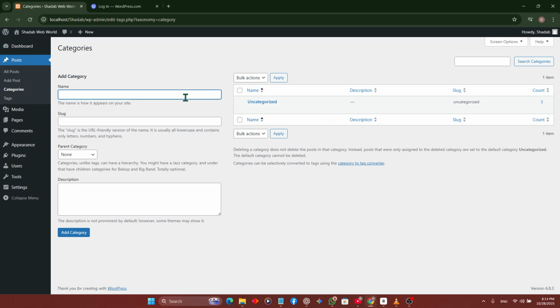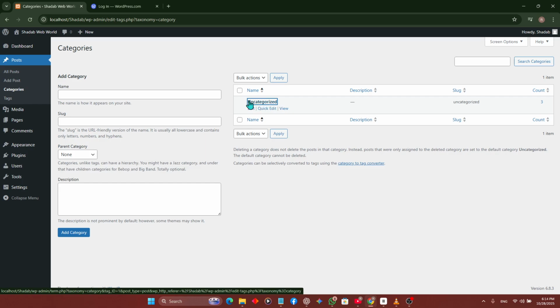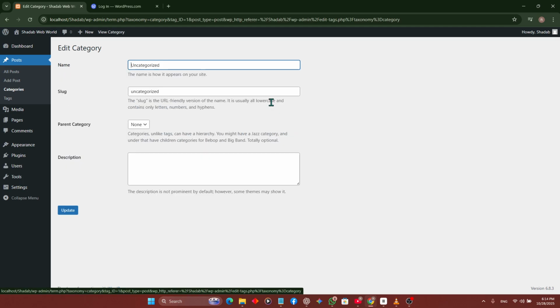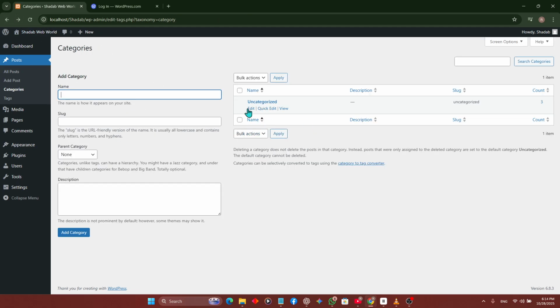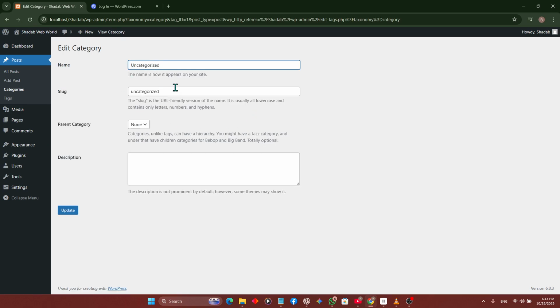Scroll through and you'll spot Uncategorized. This is WordPress's default, and honestly, it's not very descriptive. But here's the good news, you can change it to anything you like. Click on Uncategorized and you'll be taken to a page with the category's details. Here, you'll see an edit option. Click it. Now you're in the editing area and you'll notice a field with the category name.